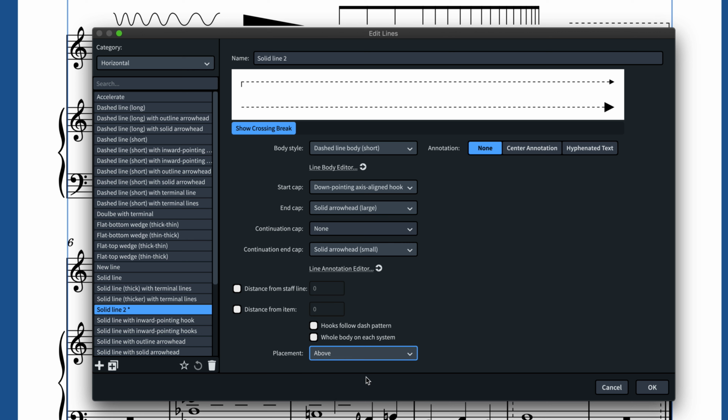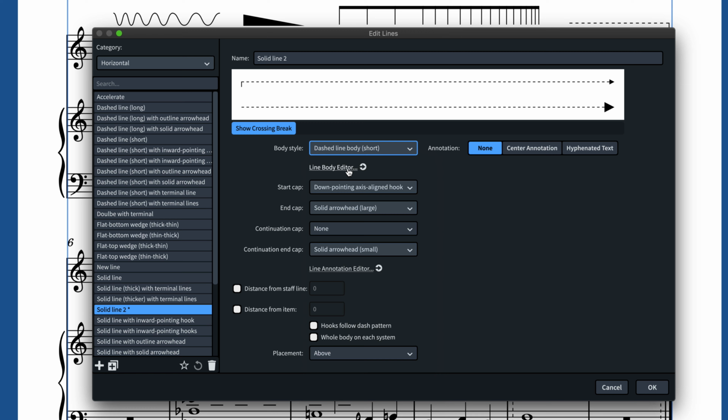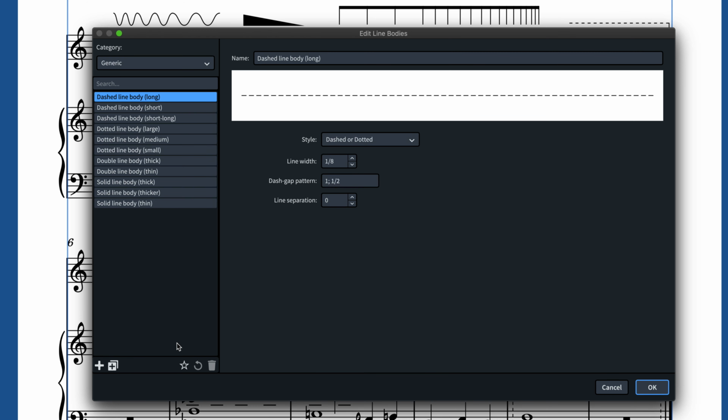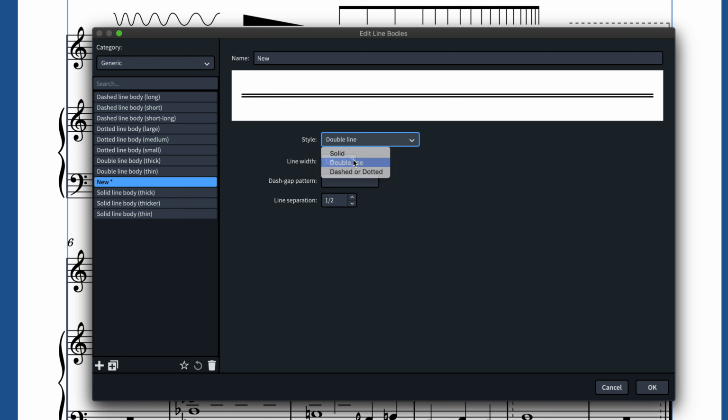Now, the real power of the lines editor comes in the form of being able to design your own components of each line. If your desired body style is not available in the list, then you can open the line body editor and create a new one. At the most basic level, you can specify the line thickness, the distance at which double lines are separated, or a dash and dot pattern.